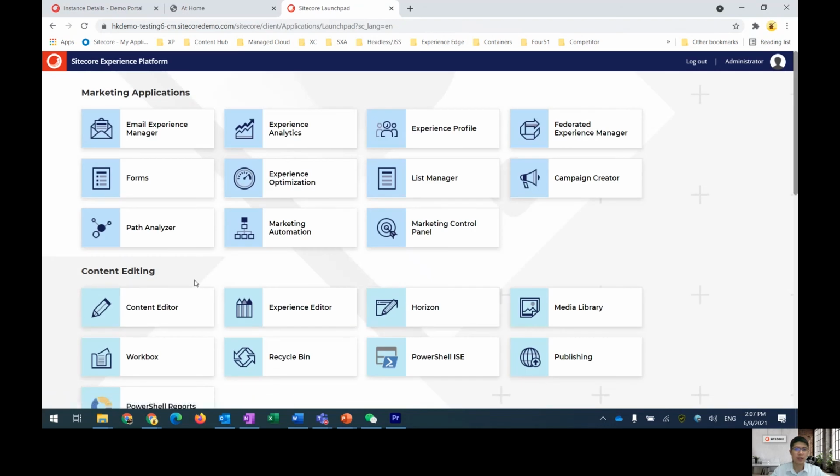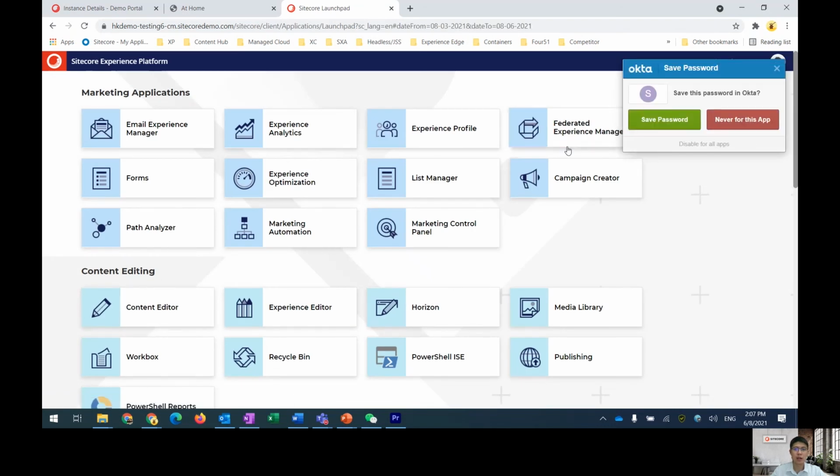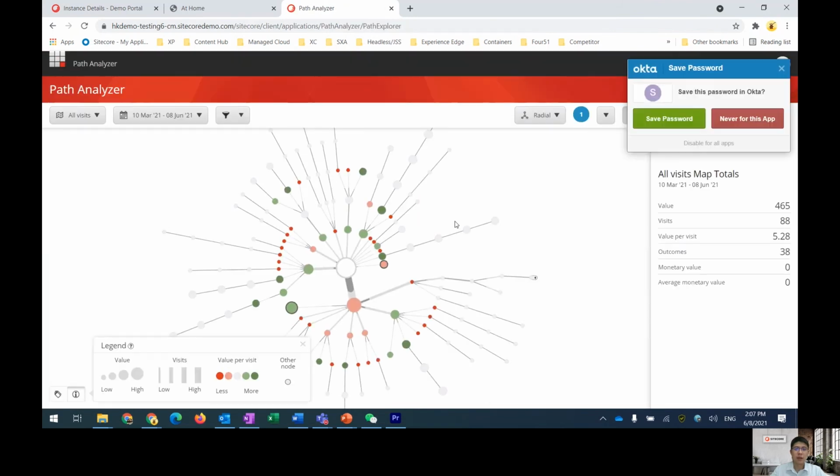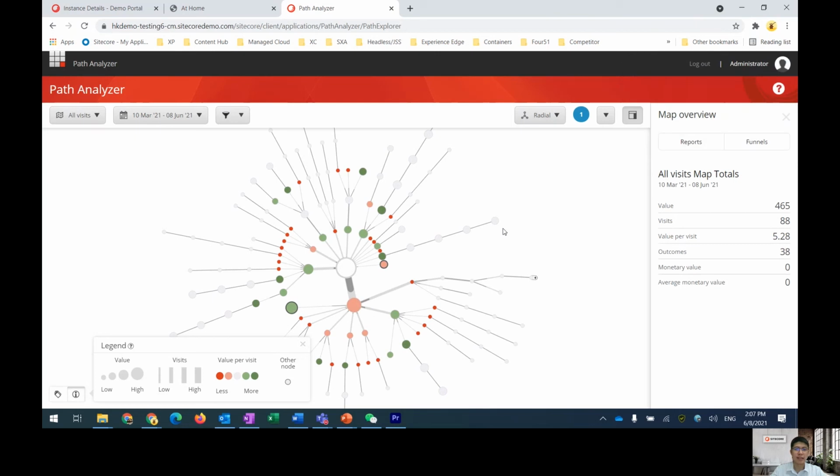Once I log in, in the marketing applications we can see there is a module called Path Analyzer. Once I click Path Analyzer, you can see that there are a few sections. Here you can see the control panel on top, some map overview on the right-hand panel, and in the middle you can see a map of a funnel displaying all the different nodes.